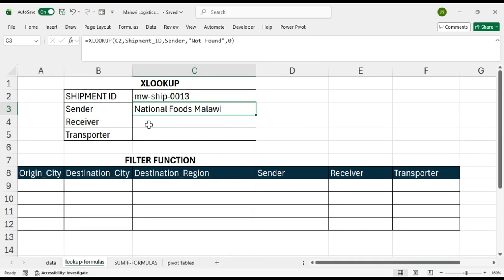So you can try finding the receiver and the transporter on your own. That's how you can use Xlookup to look for data in a data set. Next, we will look at the filter function, how it's used to filter data using the shipment ID or any other criteria. Thank you for your time.